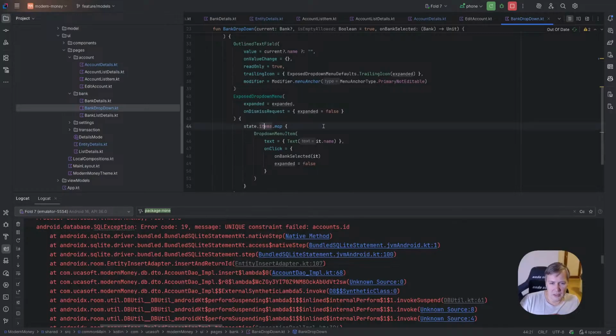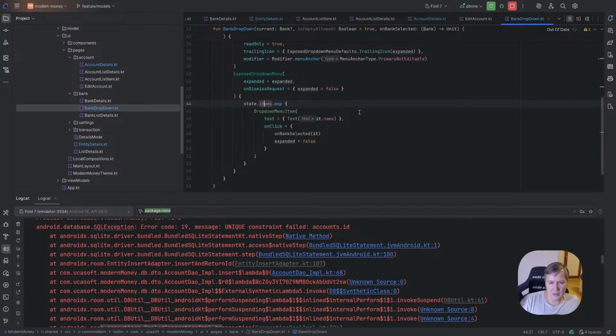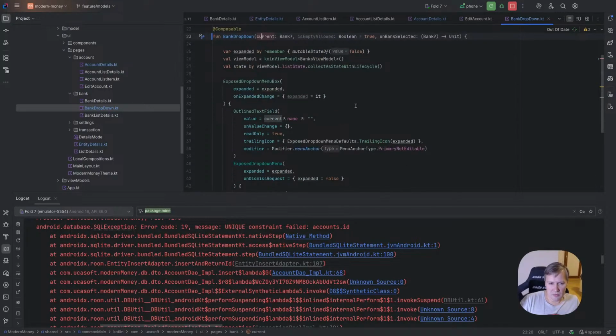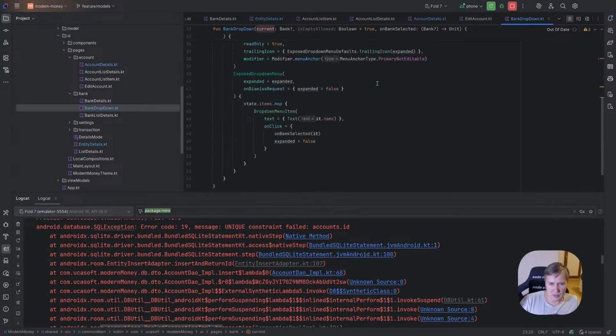And here in items, we need to add an empty one, but we need a bank. It's slightly tricky, so we need to provide on select. In this case, it should be a nullable bank. Current is what we will use. It can be nullable, but here we need to play with items.